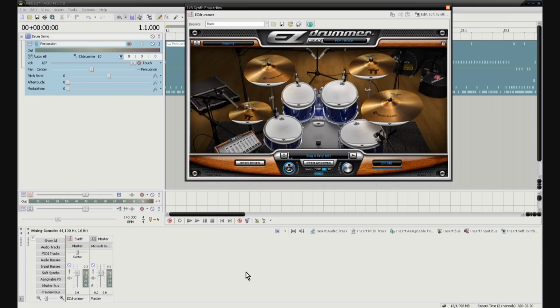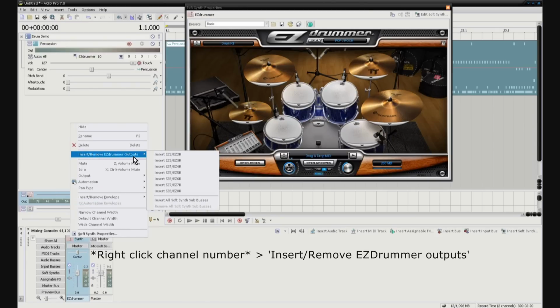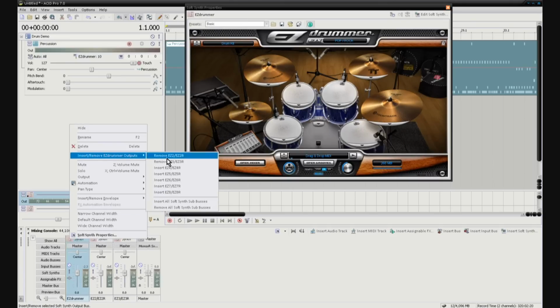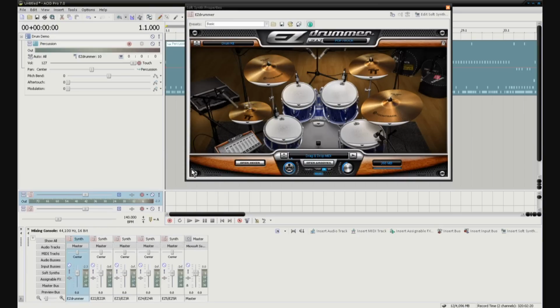So now what we've got to do is put in the rest of the channel strips so that we can hear the rest of the kit. To do this, we right click this number 1 here, go up to Insert Remove EZDrummer Outputs, and we start inserting more channel strips. I'm going to need 5 of those. And now you'll notice we can hear the entire kit, and down here on the metering you'll notice that each part of the kit is coming up on its own channel strip.